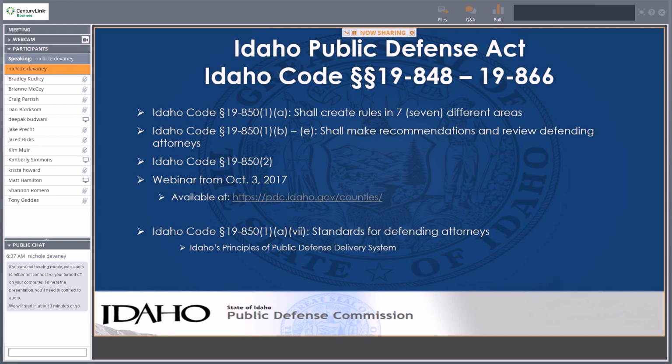Today, we're specifically talking about Idaho Code 19-850(1)(a)(vii), standards for defending attorneys that are based upon Idaho's principles of a public defense delivery system. Those 10 principles that are listed in the statute are also part of the current rule, and they're based off of the ABA guidelines.